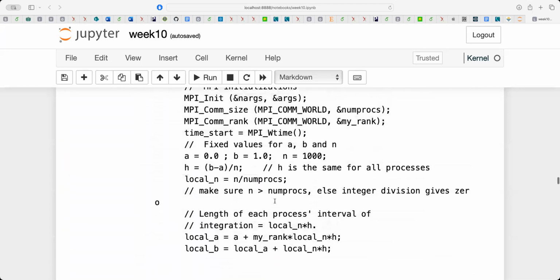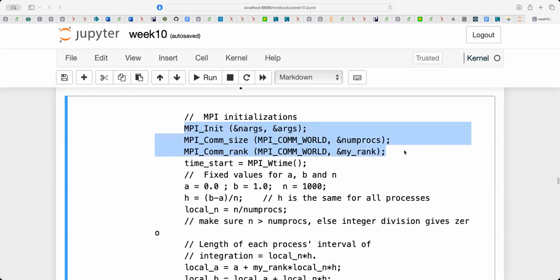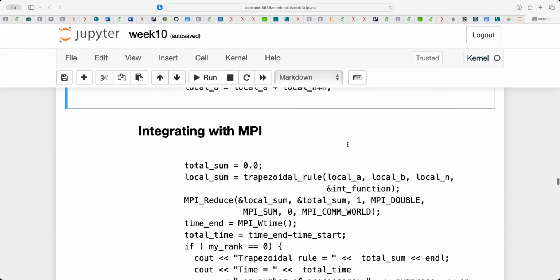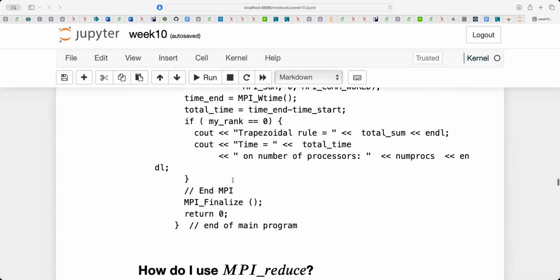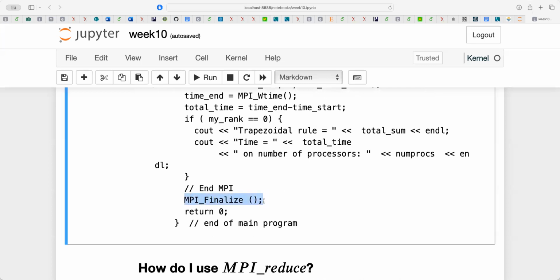So the only thing we need, if you use MPI, are these three statements to initialize and tell all the processes which rank they have and how many we are. And then you do the MPI reduce, the local calculation. And then at the end, you need to finalize everything. So you need only 5 additional lines here. Essentially, that's what you end up using.